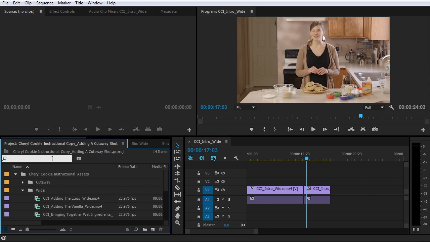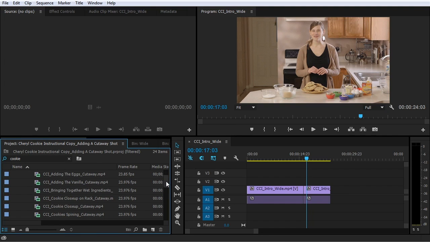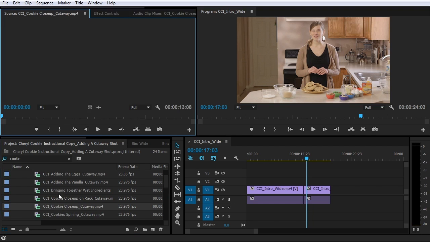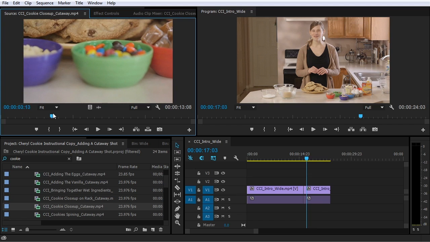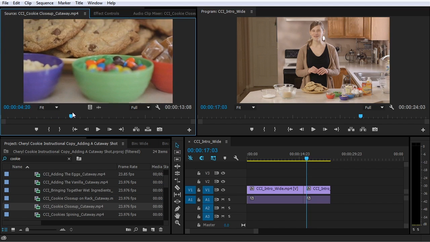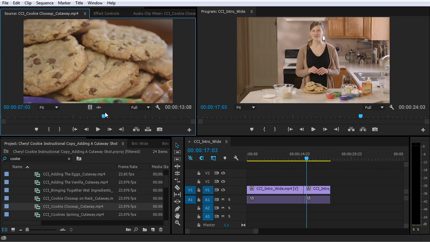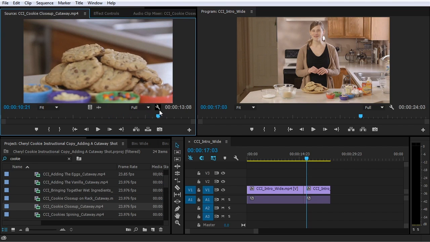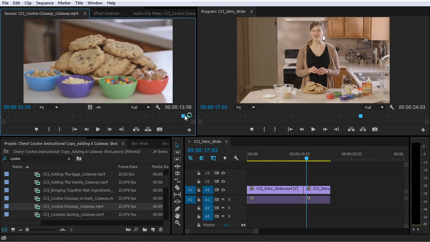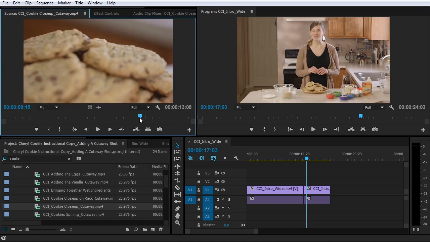Now the easiest way to do that is to just search for it. So let me search cookie and see what comes up here. In the cutaway folder, I see, oh yeah, right here, cookie close-up cutaway. If I double click this, it's going to open up in the source monitor. Let me scrub along here and see what we have. All right, there's a little rack focusing, a slow little tilt, and then a little bit of a rack focus, and then a nasty zoom out and some more shaky camera stuff.